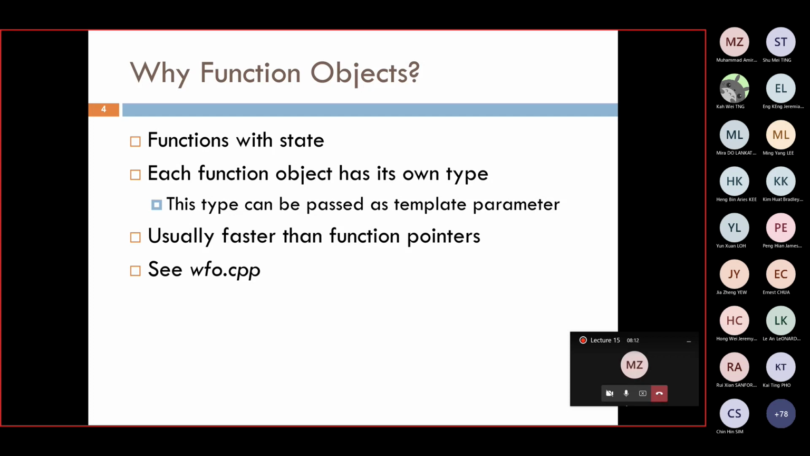While with a function object, you can define as many objects as you wish, and each one of them will have its own unique state. So that's kind of what makes function objects more popular than function pointers.